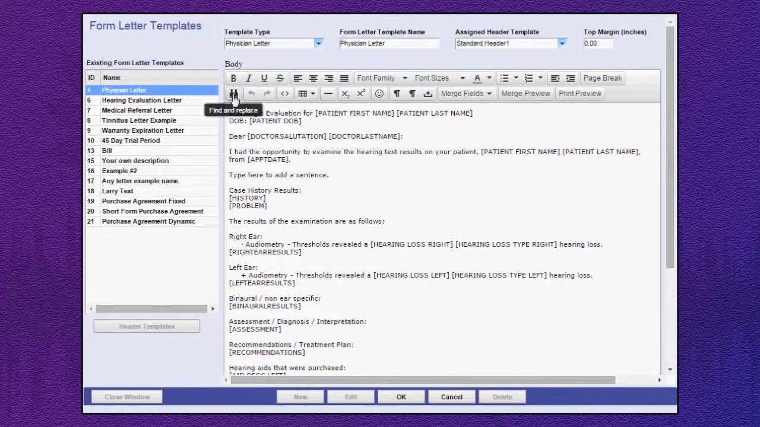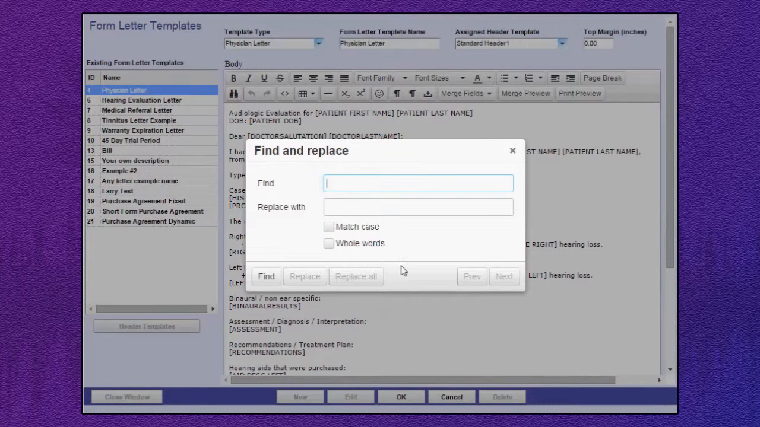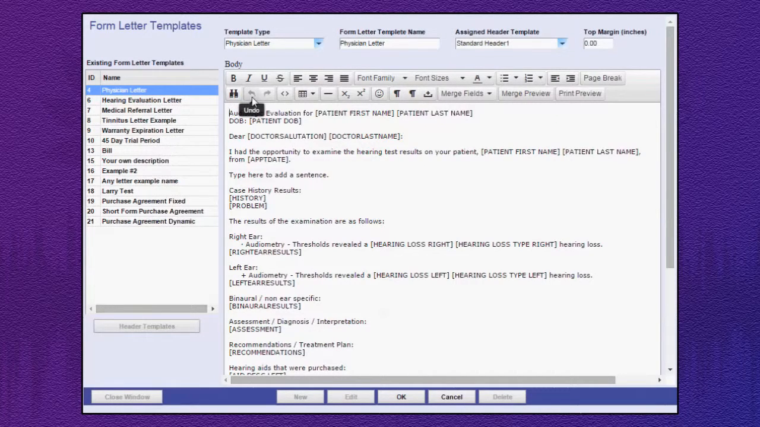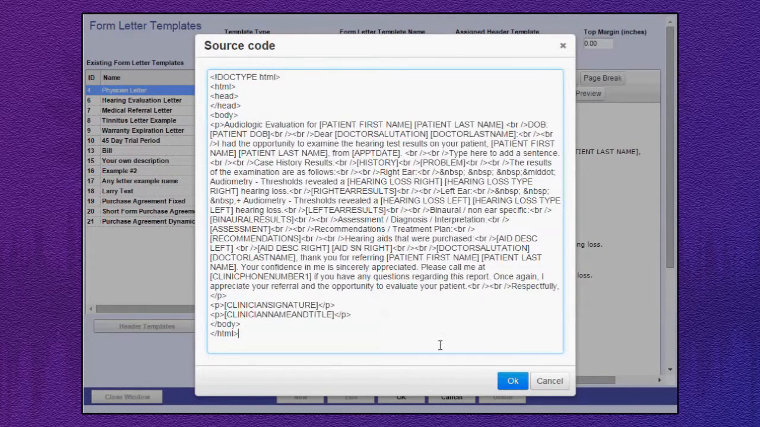The second row of the toolbar starts out with Find and Replace. You can use this to find and replace text in your custom form. The next group are the Undo and Redo buttons. These can be very handy for undoing a mistake or redoing if you decide that you did not want to undo the change. The next button is Source Code. This will show you the HTML code that lies behind your custom form letter.